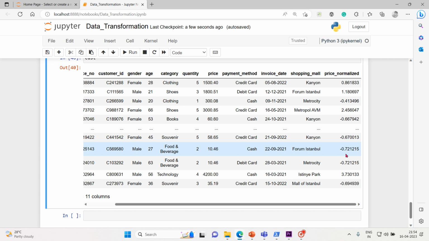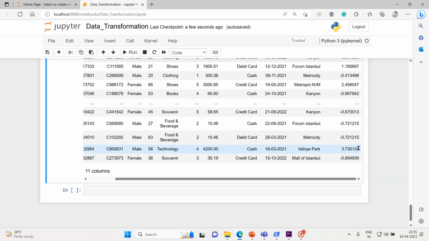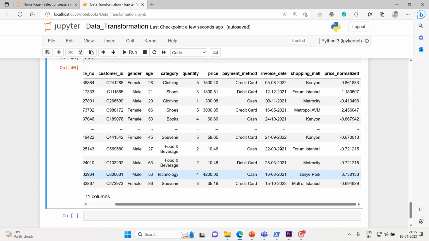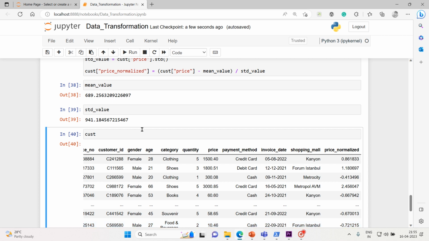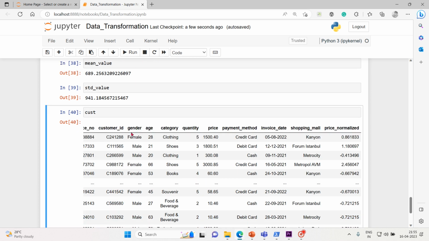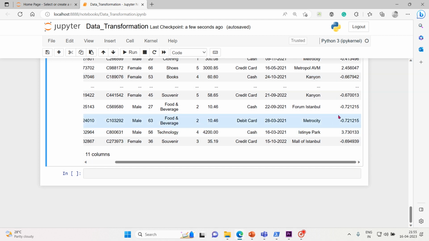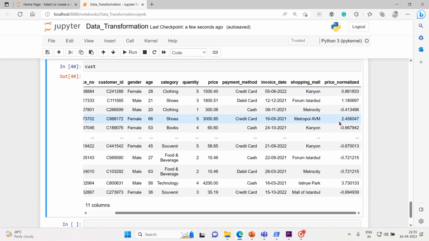Price normalized: 0.86, 1.18, 2.45, 3.73. Of course, it's a Z-score, so it's not between 0 and 1. It's in terms of the mean and then one standard deviation. What's the one standard deviation that we got? This is the standard deviation value. So that's the price normalized.